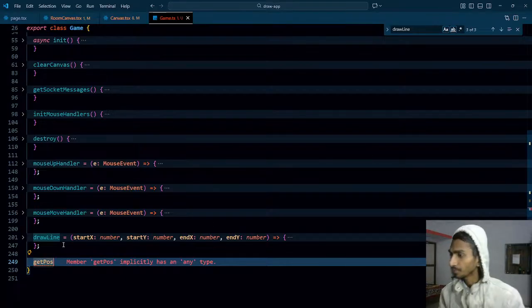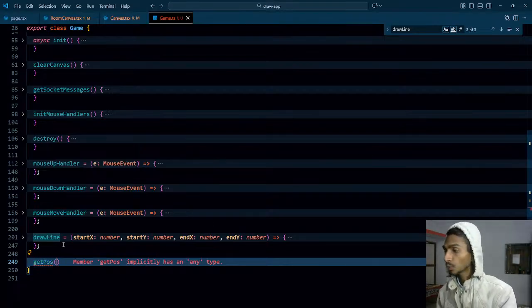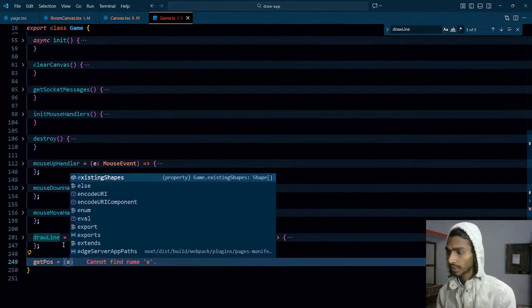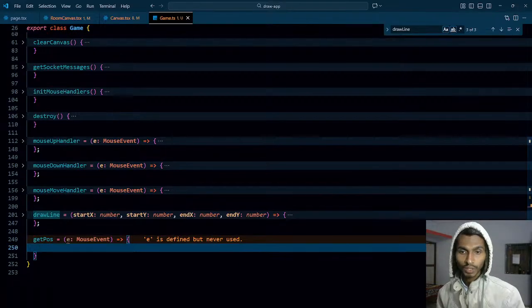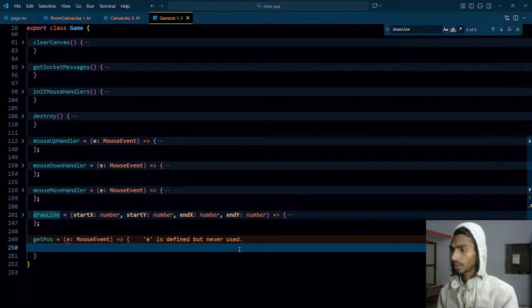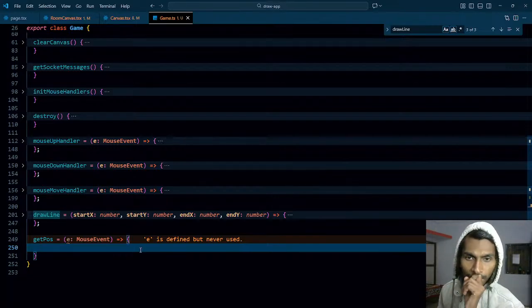Alright, so there's going to be a function called get position. This function will simply take some input, maybe as e, and that will be a mouse event, and once it has that, it will simply return the positions. As for the positions, it will get the rectangle, and then it will get the current position, e dot client x.